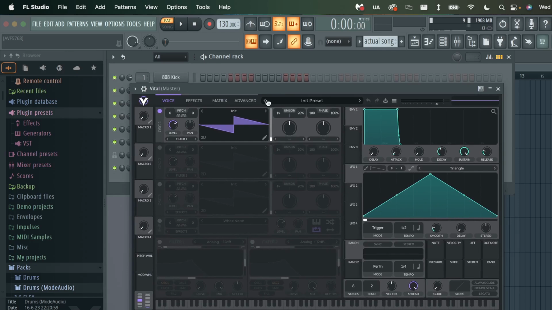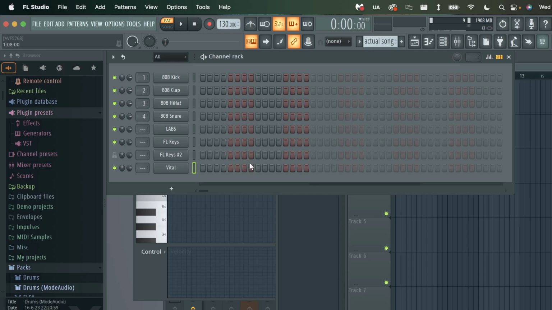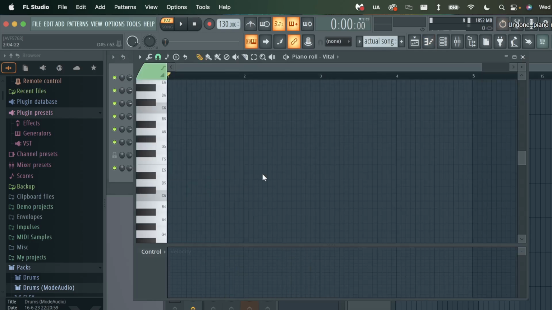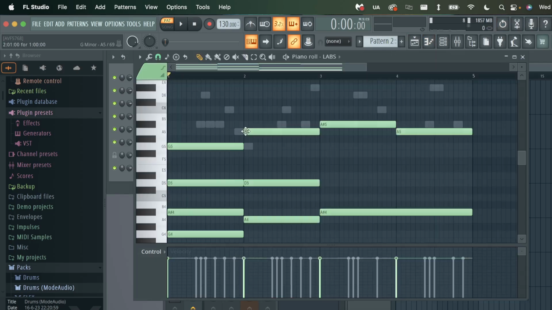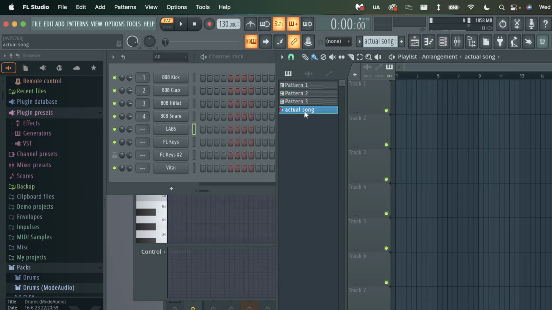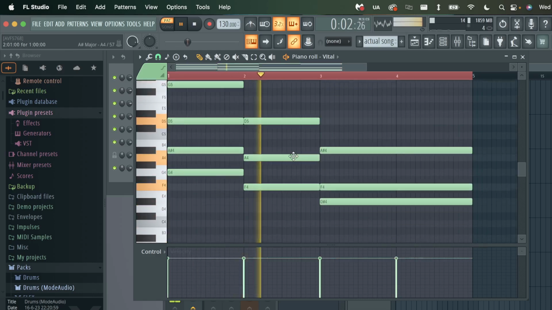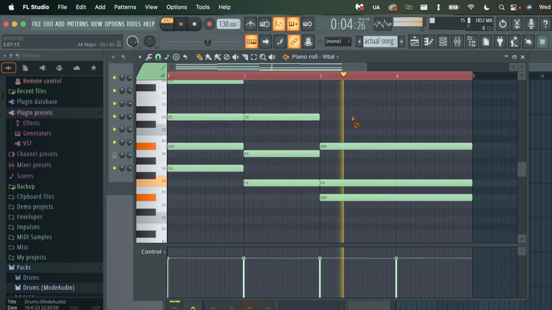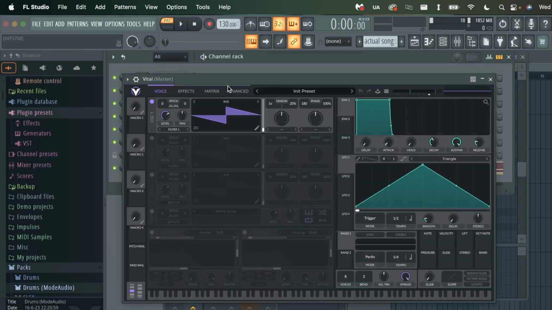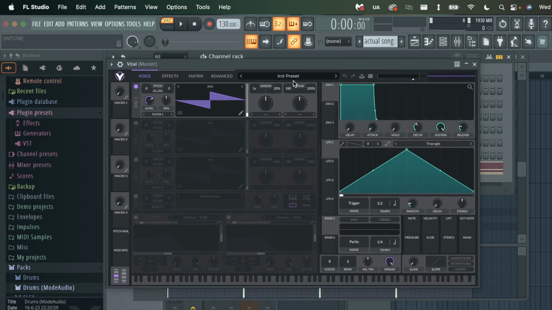When you start out with Vital, I would recommend watching a tutorial for that somewhere else, but you just have the saw preset. So I'll just put the chords on here. Copy the chords, go over here. That sounds awesome.